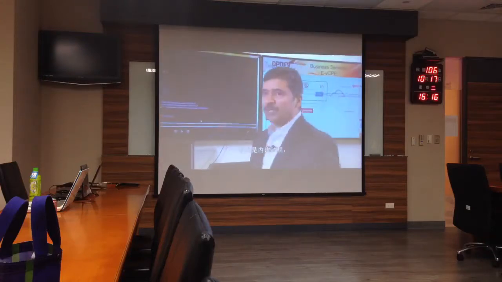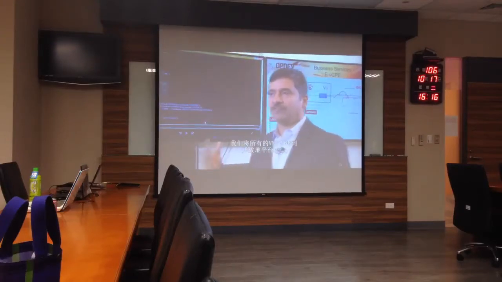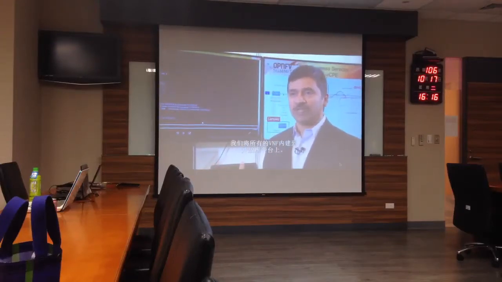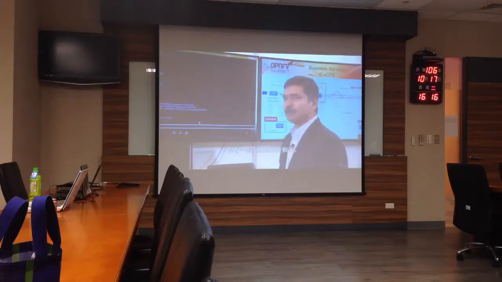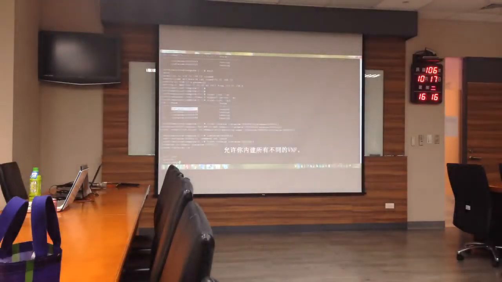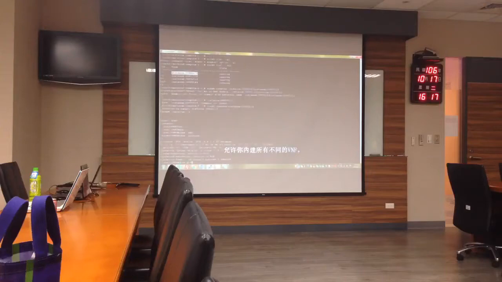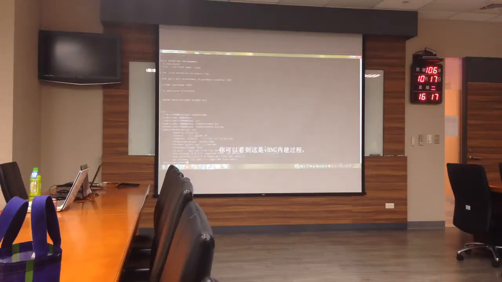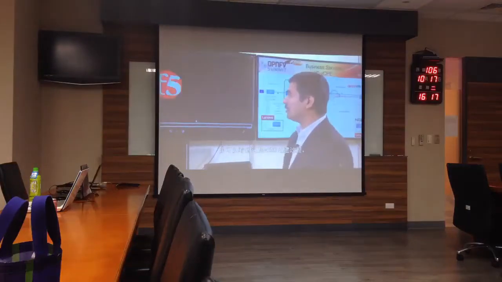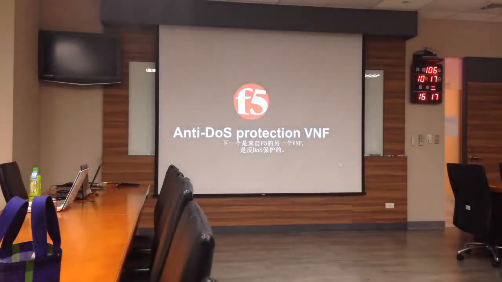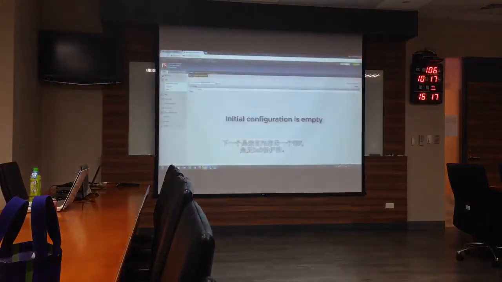This is the onboarding process first that we have. We are onboarding all of the VNFs onto the OpenStack platform, and you have a bunch of Ansible scripts that allow you to onboard the different VNFs, and you can see that this is the VBMG onboarding process that we're going to show. Then the next one is the other VNF from F5, which is the anti-DOS protection.